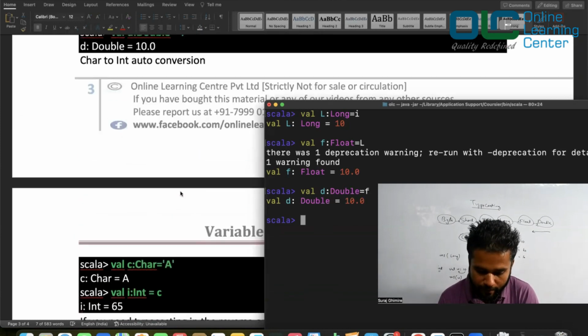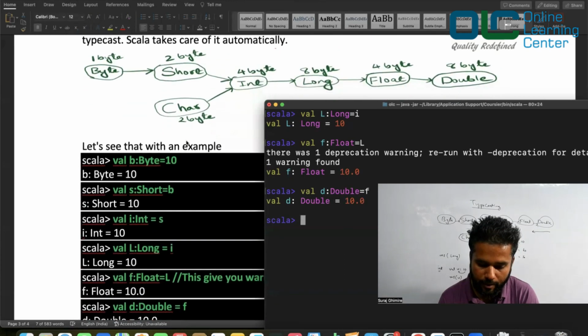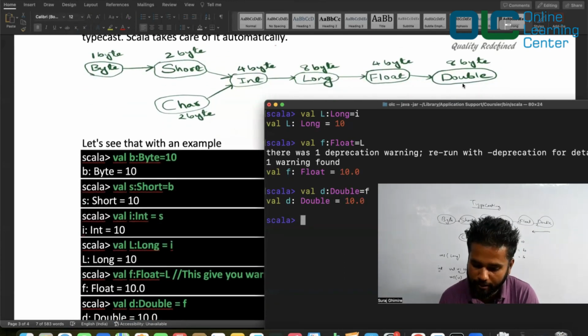Now likewise you have got a character here. We have moved from here to completely here. We had a byte, converted that to short, converted that to integer, converted that to long, converted that to float, converted that to double.